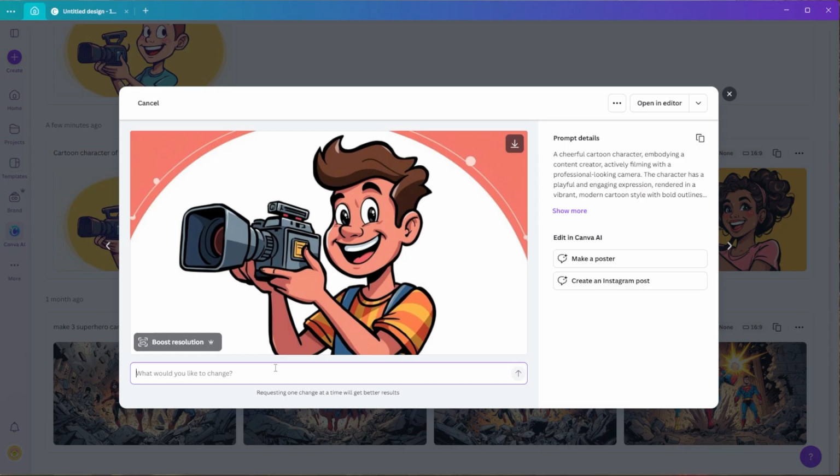And if you're not satisfied, simply adjust the prompt or ask the AI to change the style, pose, or details, then generate again. And once you're happy with the final result, click on the image that you like and select Download to save it to your device.